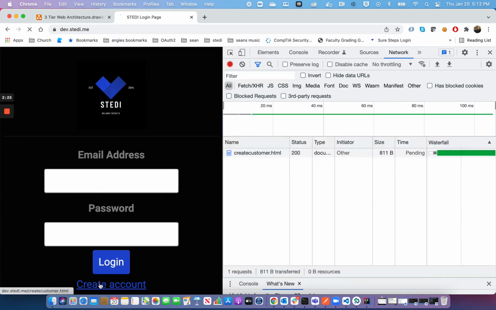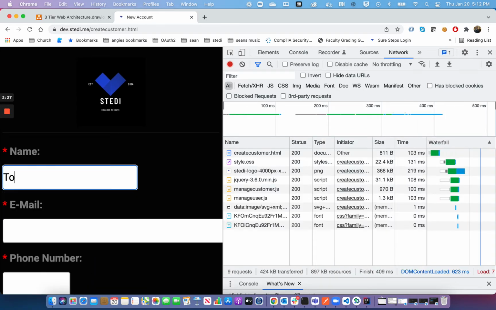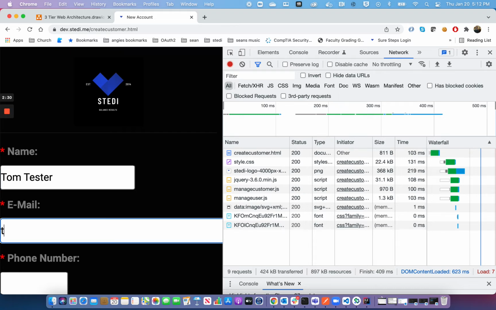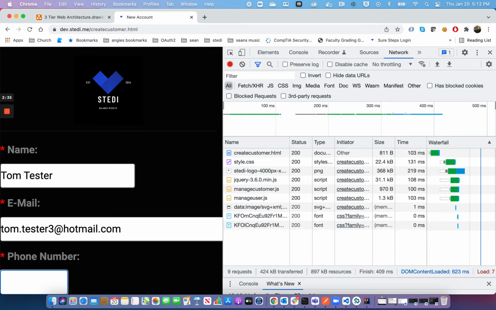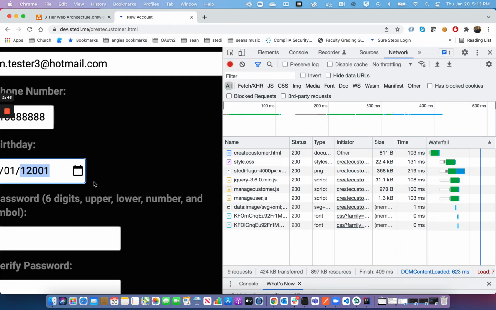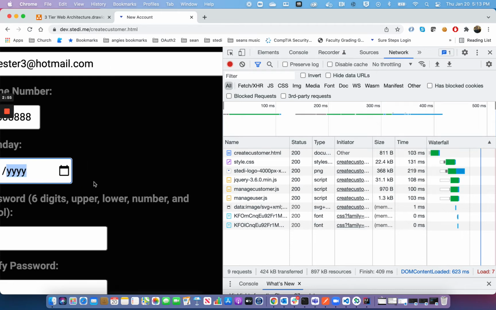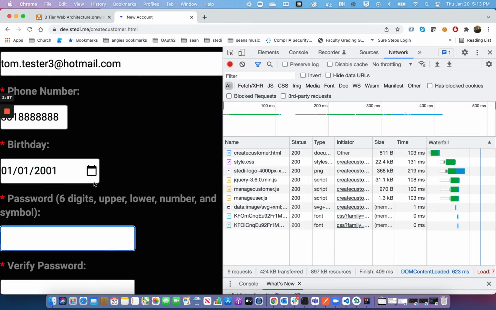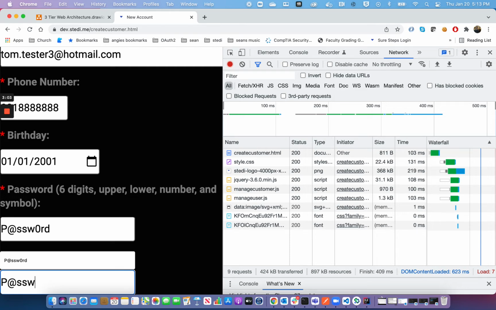Actually, let's create an account first. So Tom Tester, and his email is tom.tester3@hotmail.com. His phone number is 801-888-8888, and I'm going to give him a birthday of 2001. Go, and then I'm going to give them this password, which is not very secure.